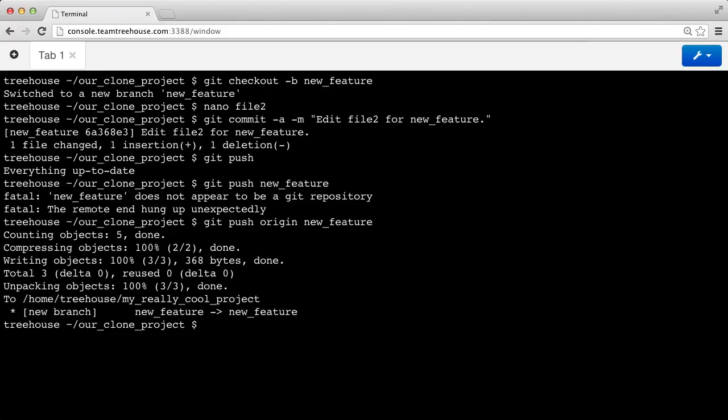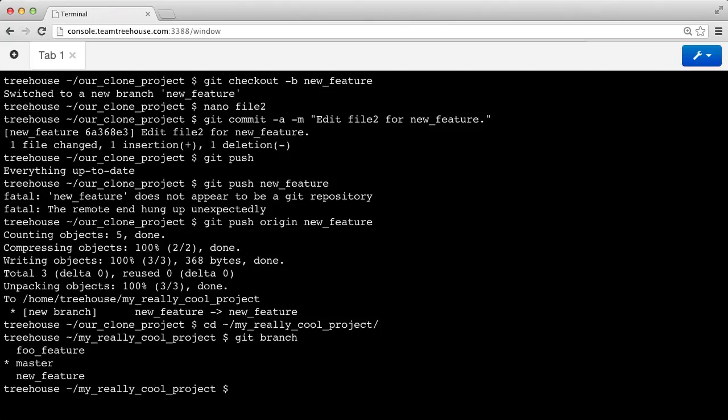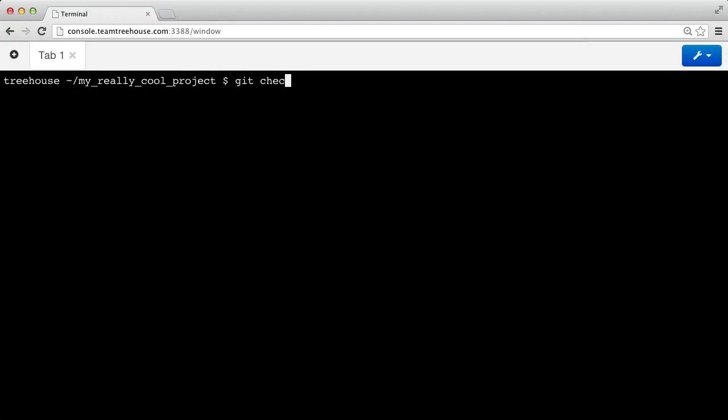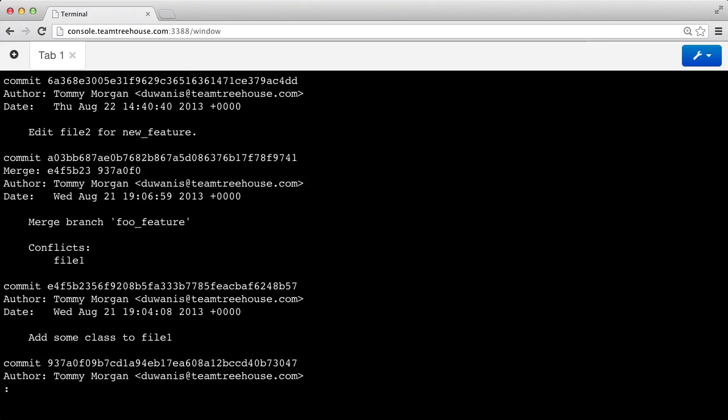We get a success message. It looks like it finally worked. If we switch back to our other repository and list out our Git branches, sure enough, we see that the new branch has been created. And if we check it out and look at our Git log, we can see that the commit we made is there.